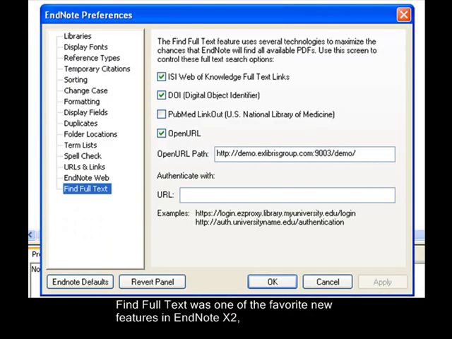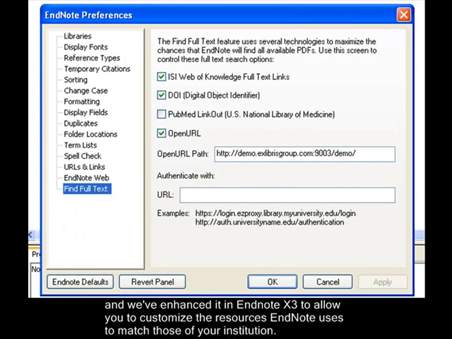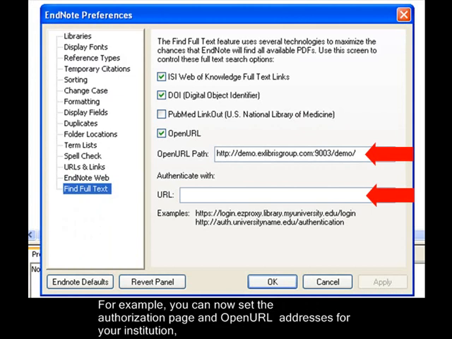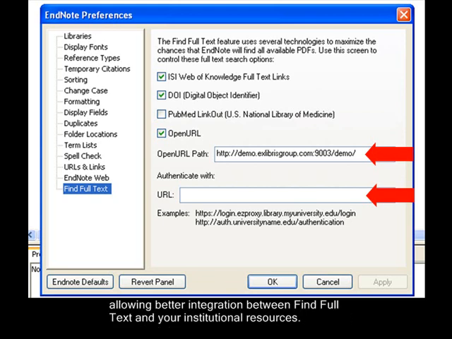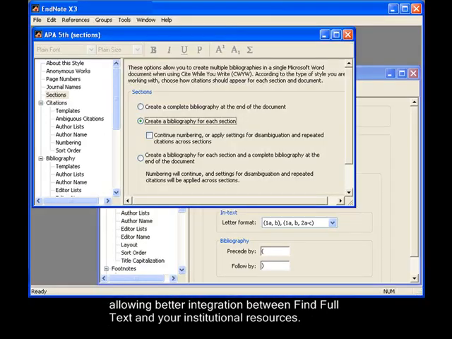Find Full Text was one of the favorite new features in EndNote X2, and we've enhanced it in EndNote X3 to allow you to customize the resources EndNote uses to match those of your institution. For example, you can now set the authorization page and open URL addresses for your institution, allowing better integration between Find Full Text and your institutional resources.